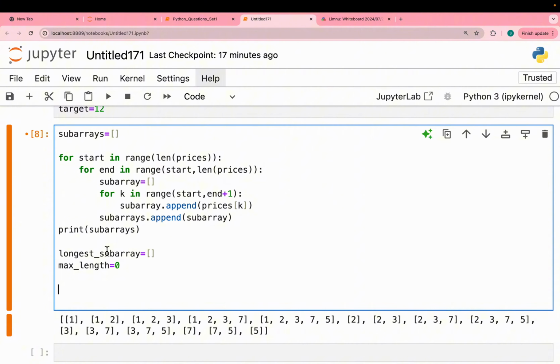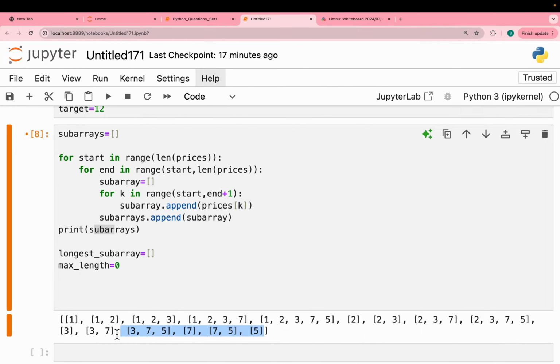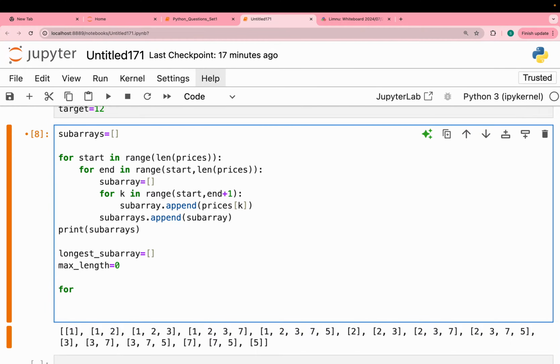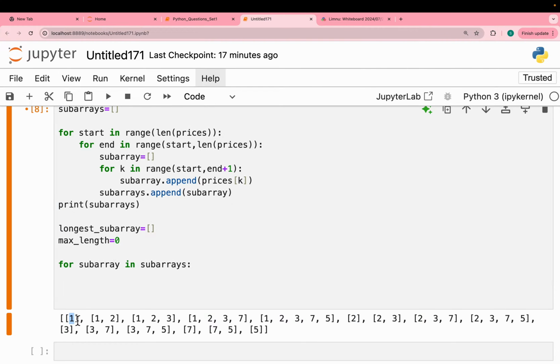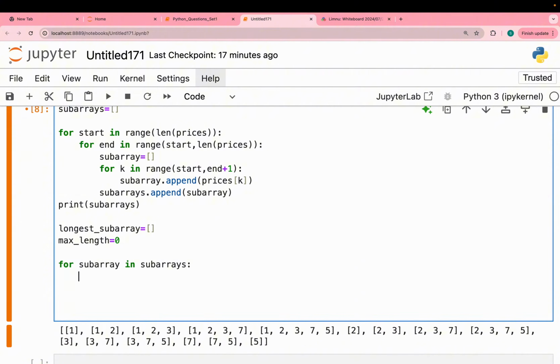So I'll loop through all the subarrays, I'll do a for loop. Like this is the first subarray, this is the second subarray, this is the third subarray, and so on. So I will do for subarray in subarrays. Now I'm looping through: first through this, second through this, third through this, and so on. Initially, let's assume that the current sum is equal to 0 for this particular subarray.